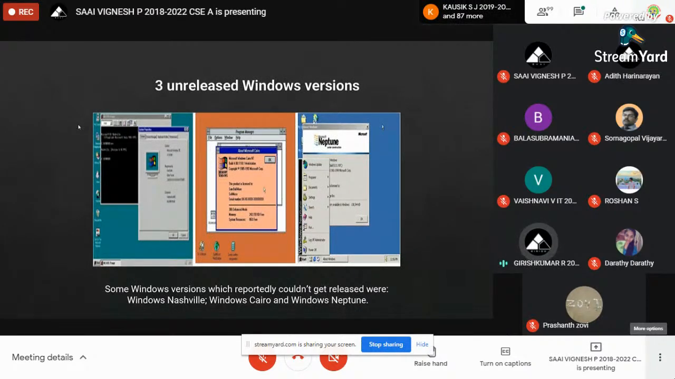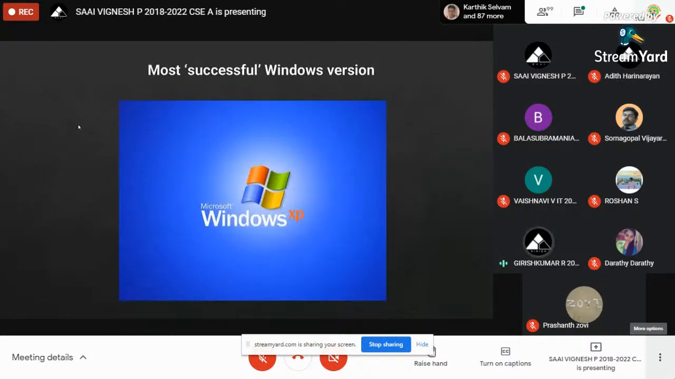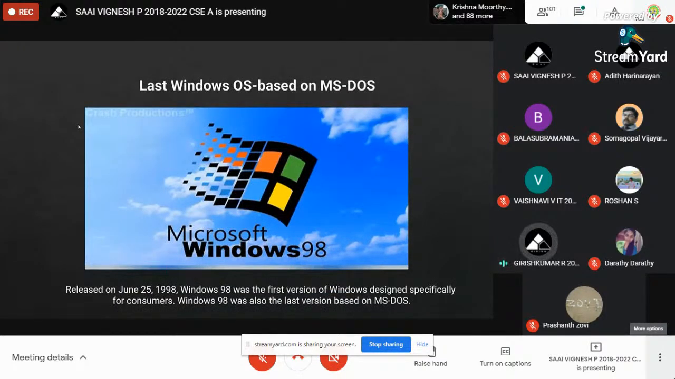Everybody knows Vista 1, 2, 3 and NT. There are 3 unreleased versions of Windows: Windows Nashville, Windows Cairo, Windows Neptune. Next slide, sir. The most successful Windows version was Windows XP, because Windows XP has been used in many offices for many purposes. Next slide, sir. The last Windows which was OS based was MS-DOS. After MS-DOS, the Windows versions were released as 1.0 and so on.